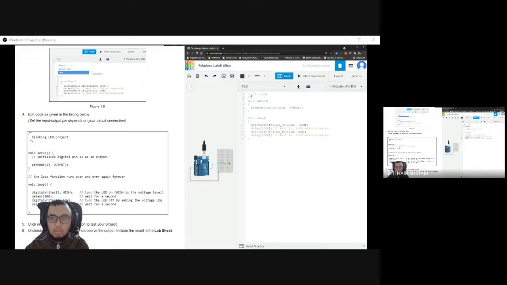Dia boleh pakai double slash ataupun slash asterisk. Selalu jarang lah saya dah jumpa orang pakai slash asterisk, except for somebody yang suka cantik-cantik. But for me, a practical person, I'll typically use double slash and then comment whatever I want to comment lah. So contoh ni saya tak nak comment, so saya padam lah. Macam for those who want, ikutlah. Thinking LED project. Simple. Siap. And then void setup, dia suruh pakai pin 13.